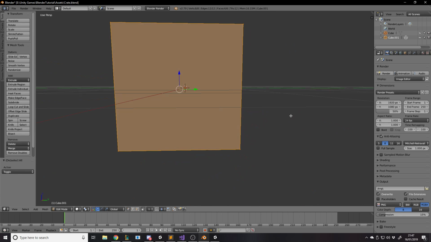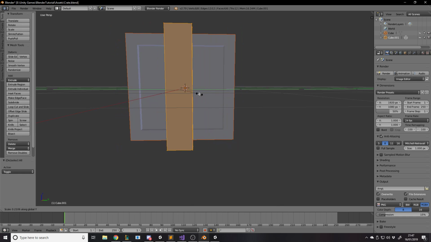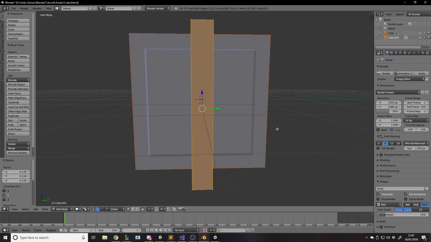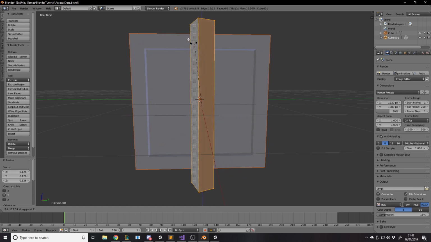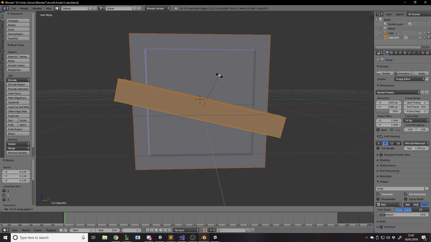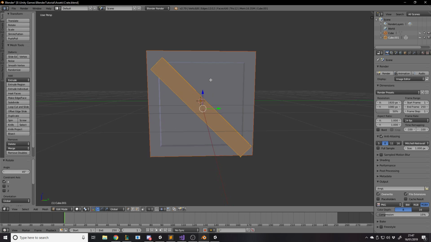So what we're going to do is scale just in the Y. Let's get the plank to be about that thick. And then we will rotate, so R. We want to rotate just on the X-axis in this case. Just press whichever one you need to rotate on, to 45 degrees.